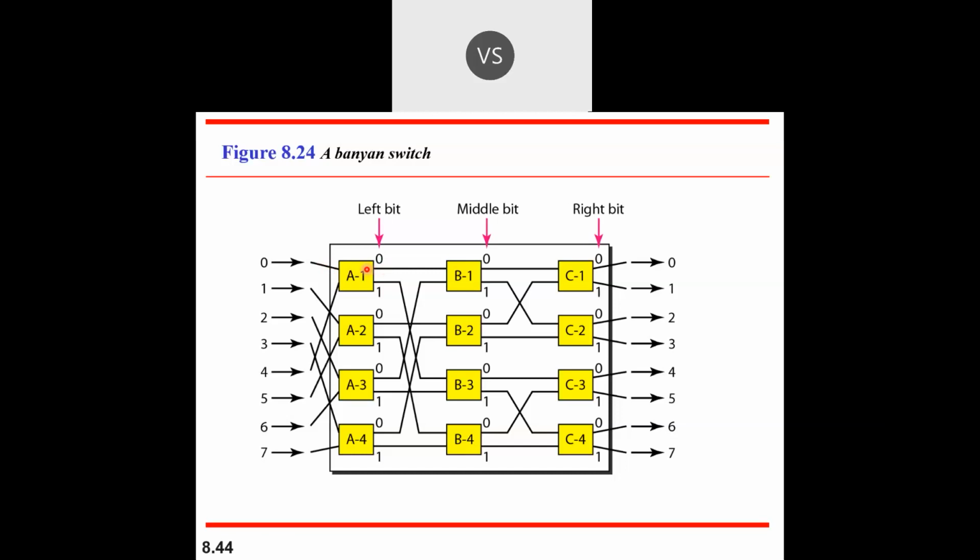If you have set 7, you need to set 1 1 1, because 7 means 1 1 1. So 1 connected here, and this packet will come over here, going to 1, reach B3. Again, if you have set a 1 over here, this packet goes to set number 1 and reaches C4.